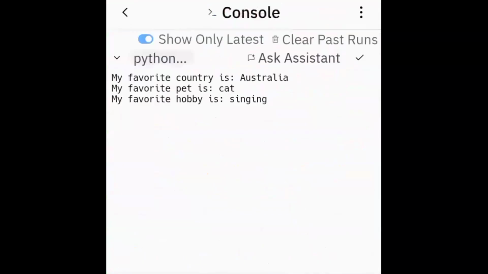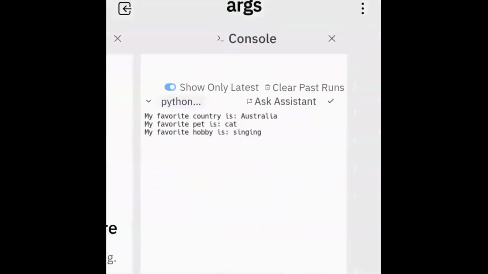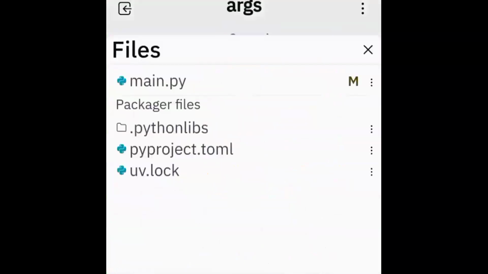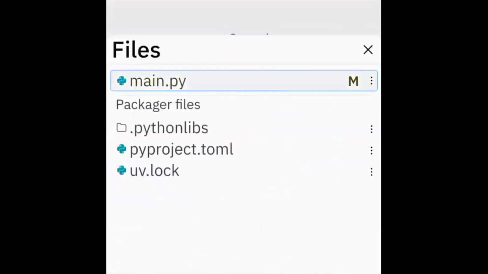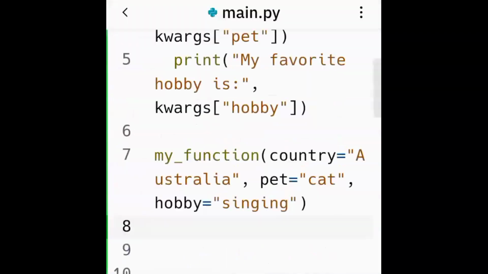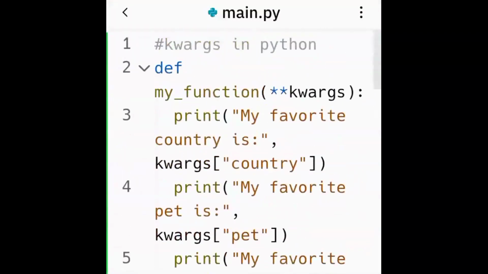And then when I call, you see, my favorite country, Australia, my favorite pet is cat, my favorite hobby is singing. That's magic. So when I'm calling the function, it will actually access and retrieve the values of all the specific keywords in that dictionary, or the argument that you passed in the dictionary format of key value pair. That's why we call it Kwargs.